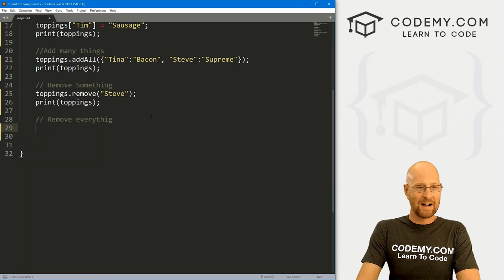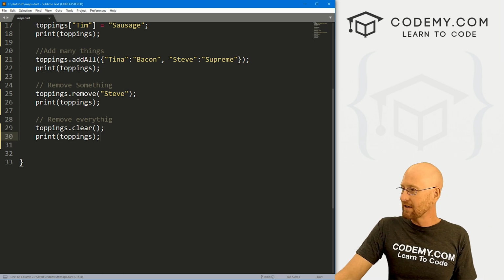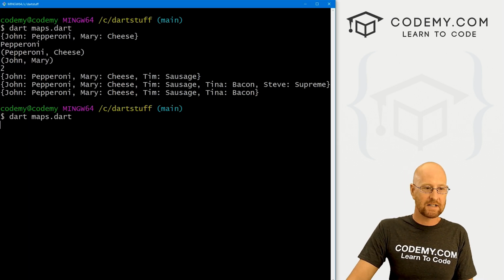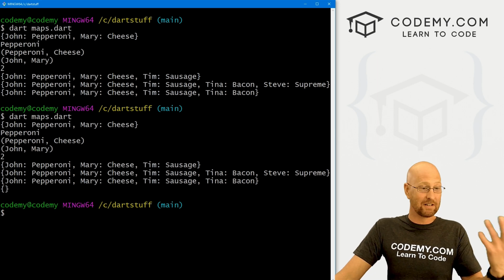So that's pretty cool. Finally, we can remove everything. So let's just go toppings.clear, and that's just a function. And now if we want to print our toppings, we could see, hopefully this will remove everything. Back over here, run this guy again. We see we just get an empty little brackety thing there because everything's been removed.